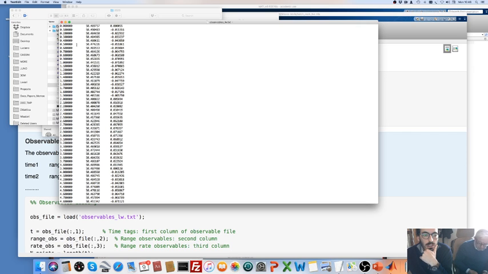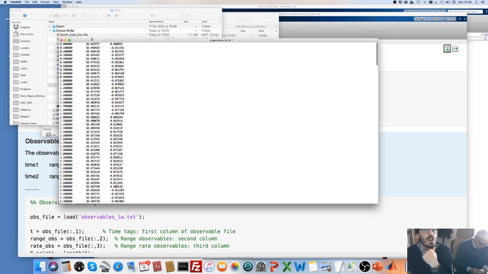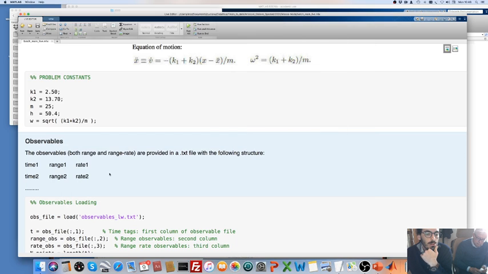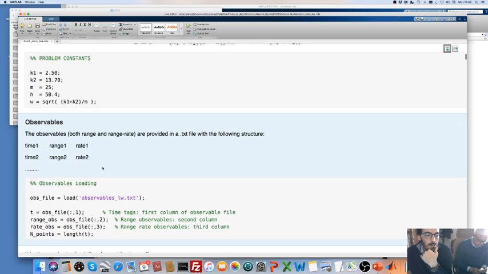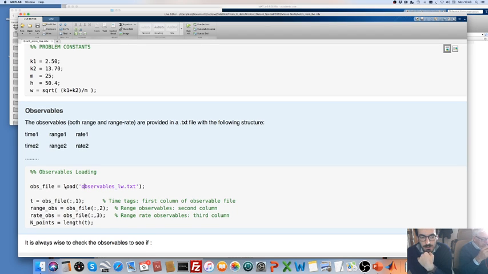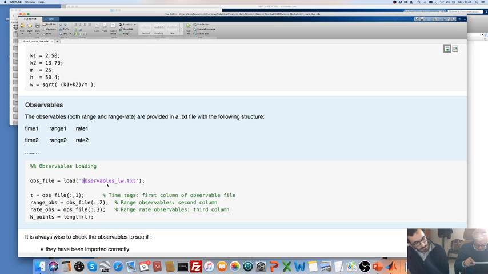Okay, the units are in the international system, so you have here seconds, meters, because this is range, and meters per second, because this is range rate, okay? So we can load an observables file by just the Matlab built-in function that is called load, and since it is tabulated, as I have shown you before, it will load in a matrix that has as many rows as the original file and as many columns as the original file, okay?